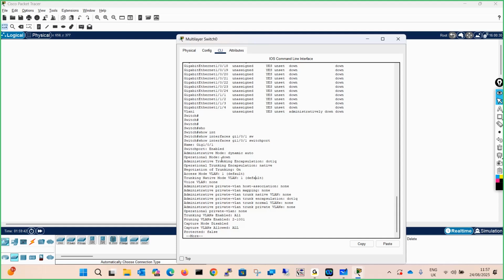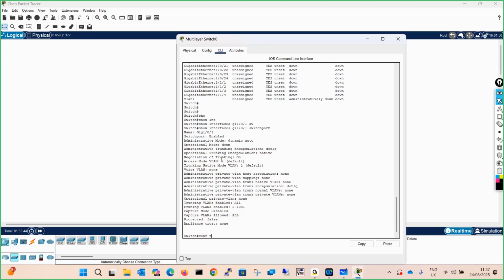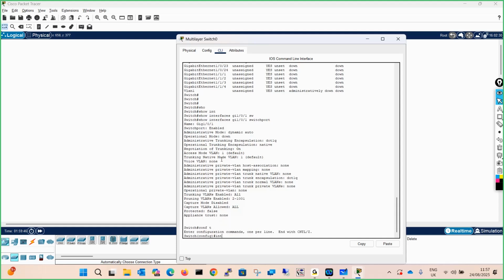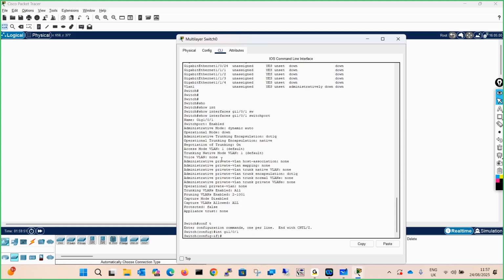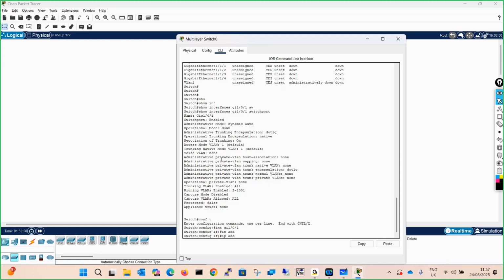Now go to configuration mode, go to interface gi1/0/1 and hit enter. Try to give the IP address. It is not taking, right? See, the IP address is not taking over here. You cannot configure an IP address. Why? Because it is a layer 2 port and only layer 2 addressing will work here. A layer 3 address is not going to work.